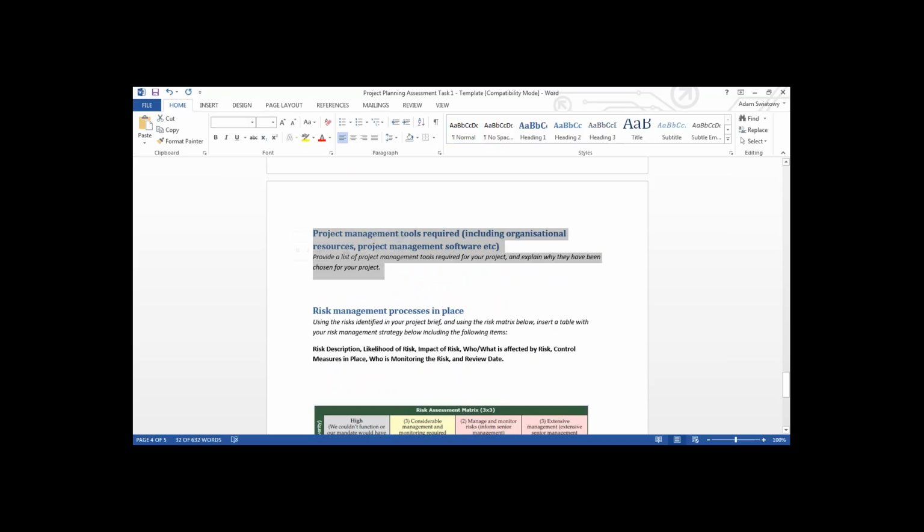Okay, so this one, I just want a list of project management tools required on your project, and just a quick explanation as to why you might have chosen it. So 2 or 3 is fine. Just give me a reason why you've picked that one. So if you're using a Gantt chart, a cost schedule control system or the critical path schedule, tell me about it. Whatever your project management tools are, just tell me why you've actually picked that one.